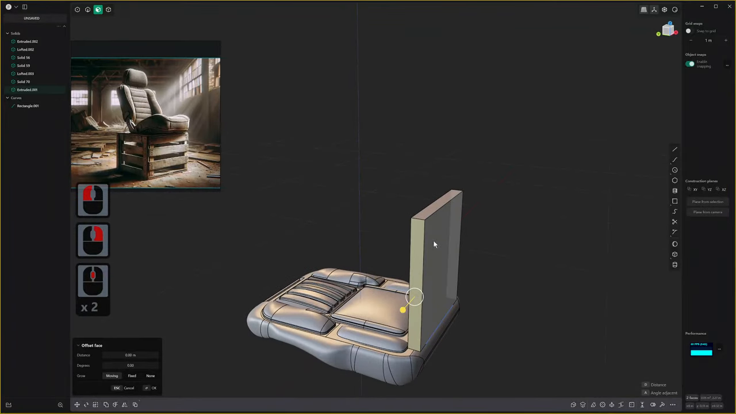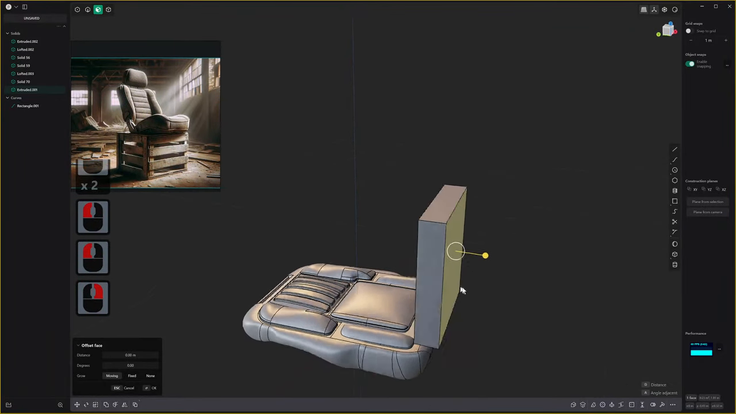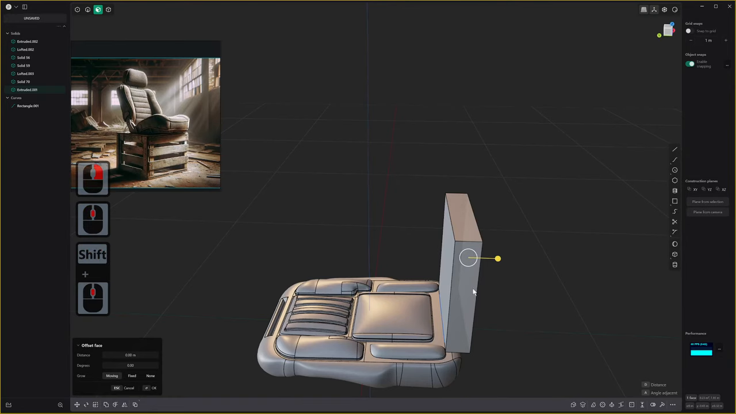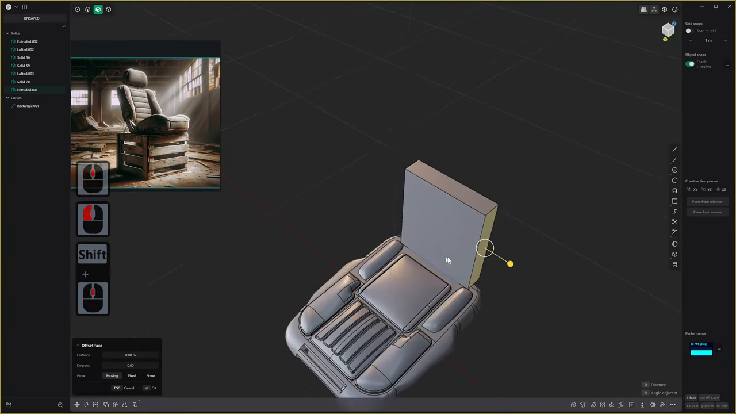Let's just try and get a shape here. And I think we should separate these out.